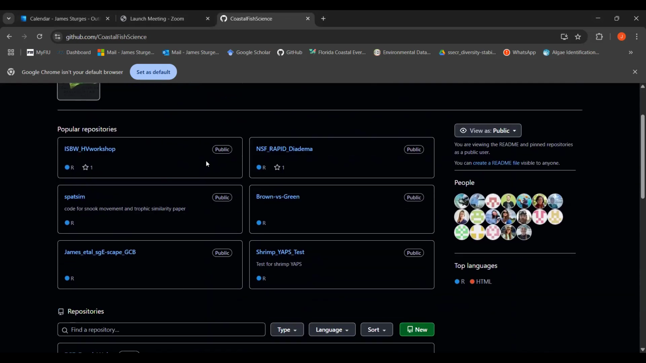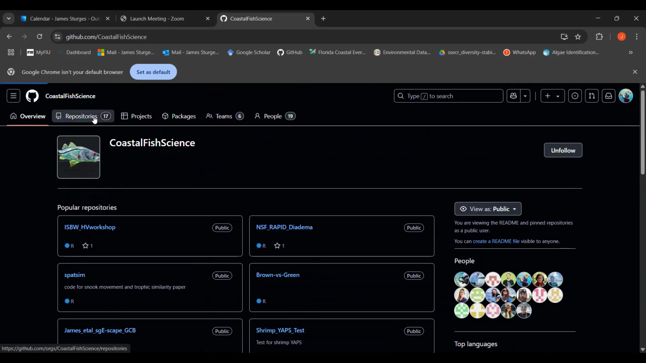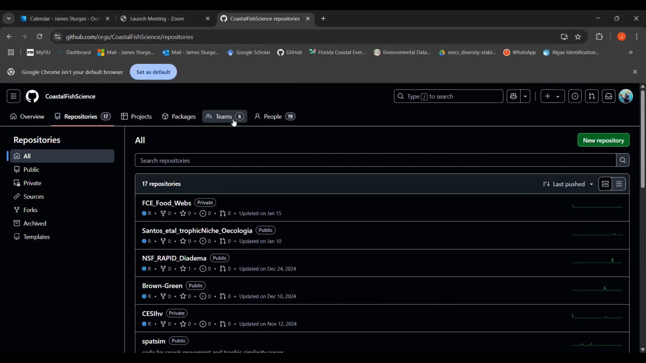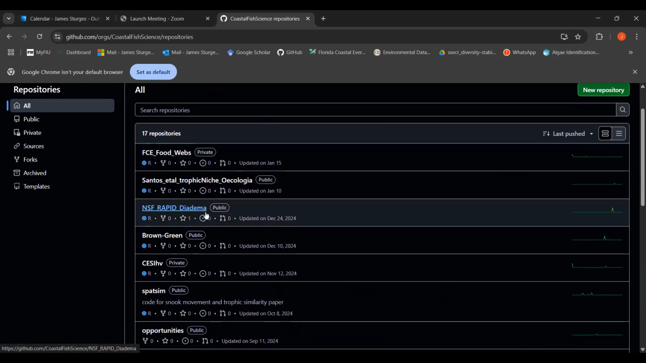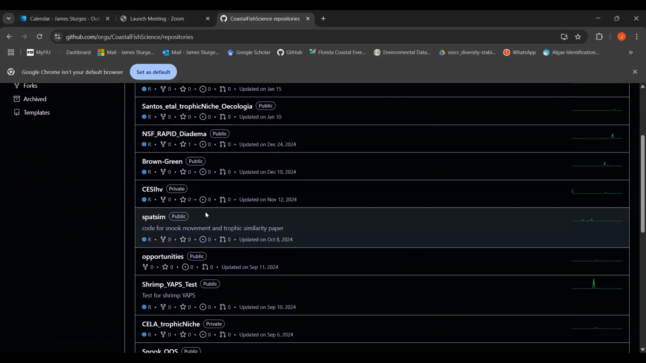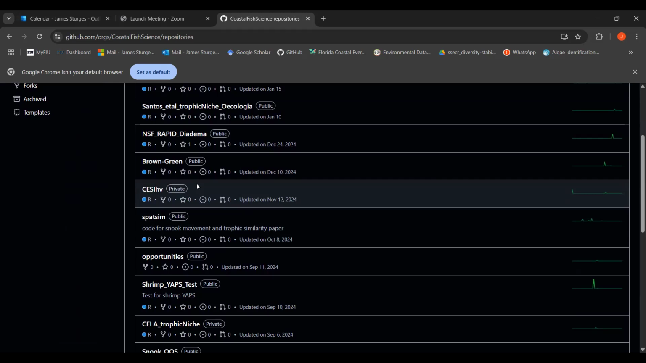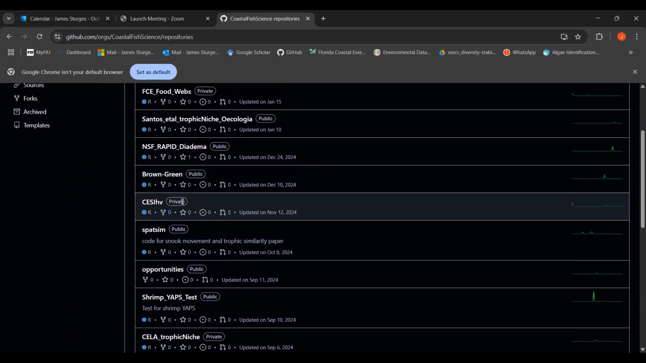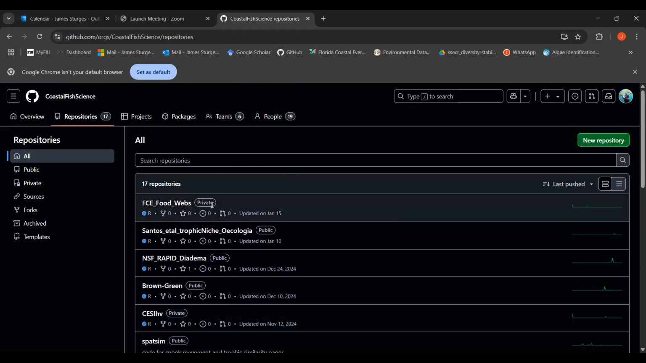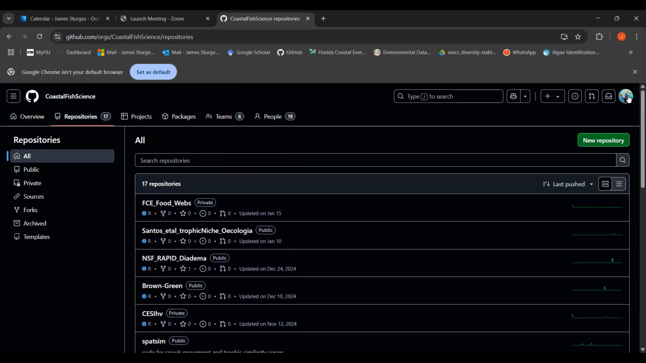So this is our lab. Again, all of these accounts have access to it and they could see the public and private repositories. You can even divide it into teams so that certain groups have access to certain other projects. Our private repos, you would not be able to see, but our public ones you would.